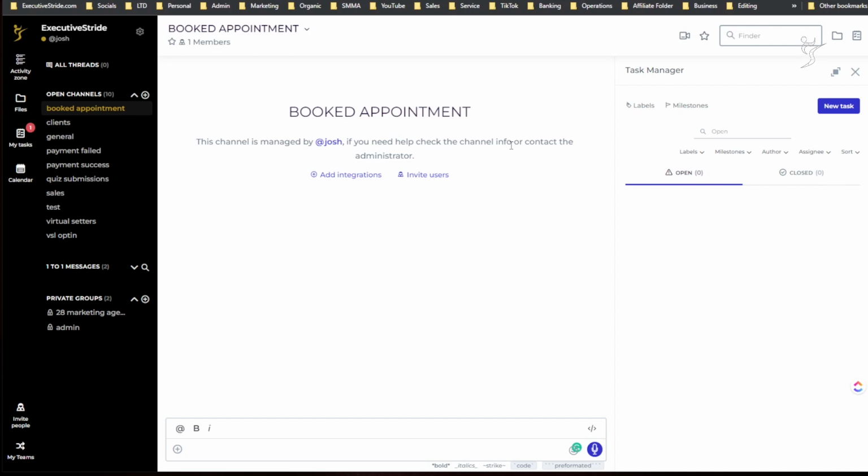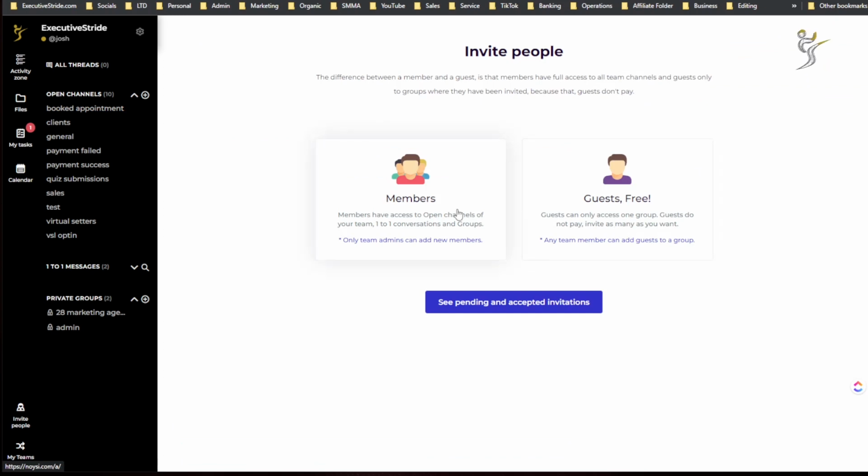But yeah, that's pretty much it, guys. It's a fairly simple tool. Here we can go to invite people, and we can invite either members or guests. Members have access to open channels of your team, one-to-one conversations and groups. Guests can only access one group. Guests do not pay. Invite as many as you want.